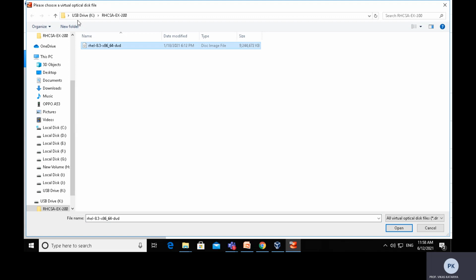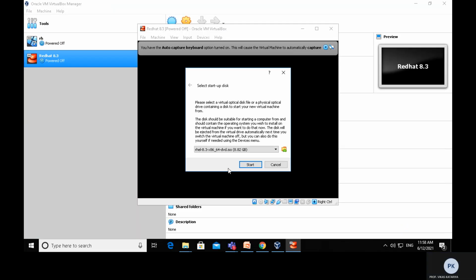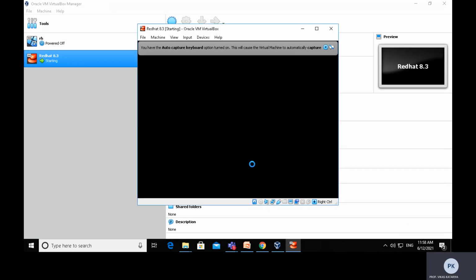We have put it on our pen drive, so I am taking the path of my pen drive. This is the ISO file path. Select the ISO file, click on open. Click on start.